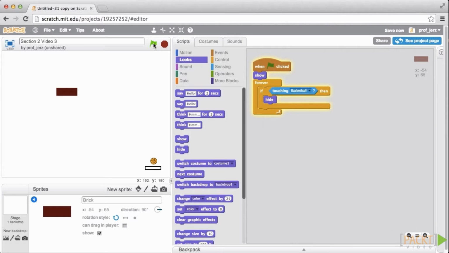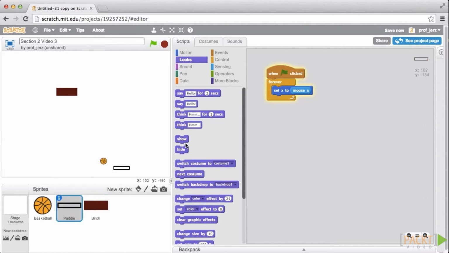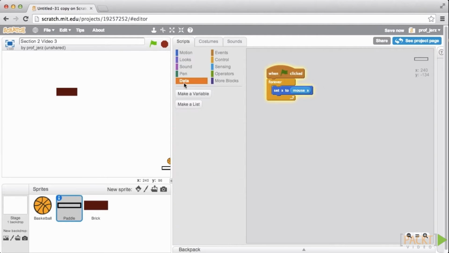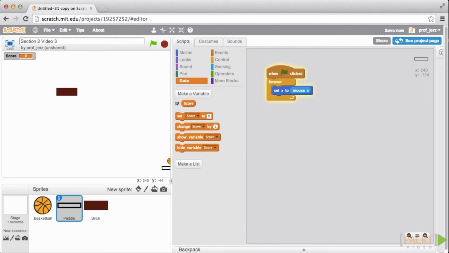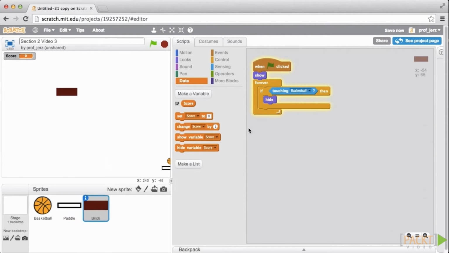Wonderful. Let's add a way to keep score. We'll just increase the score each time the ball hits a brick. Since the paddle is the player's avatar, we use the paddle as a place where we keep track of the variable from the data palette. We'll make the variable score. And what we want to do is when the game begins, we'll set the score to 0. And then in the brick, when the brick disappears, we will change the score by 1.